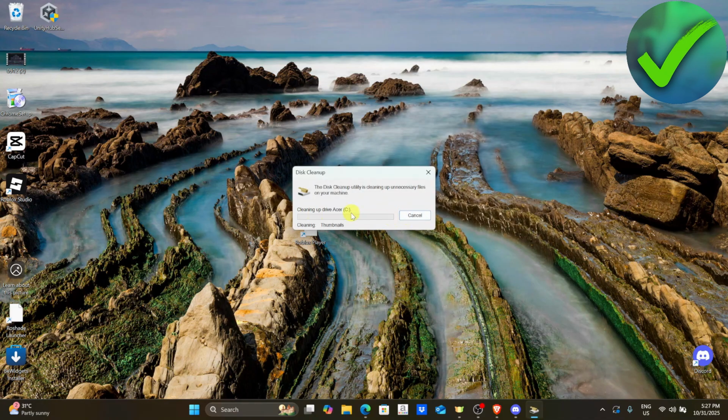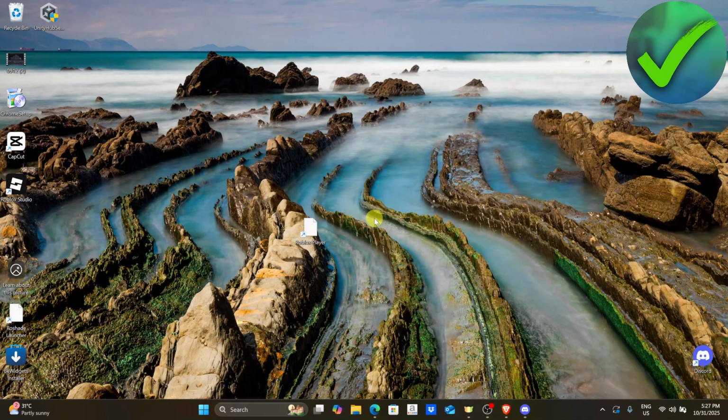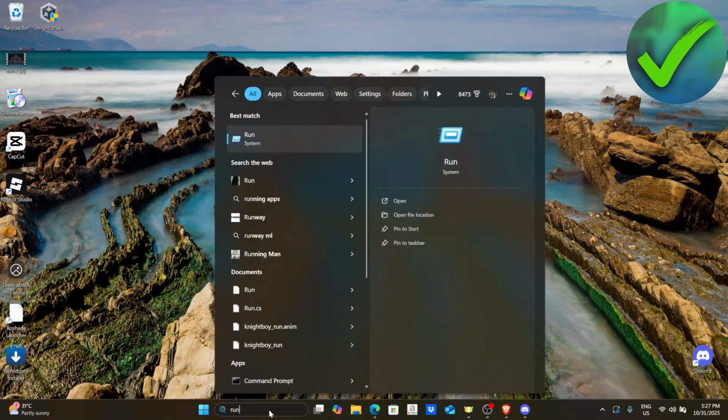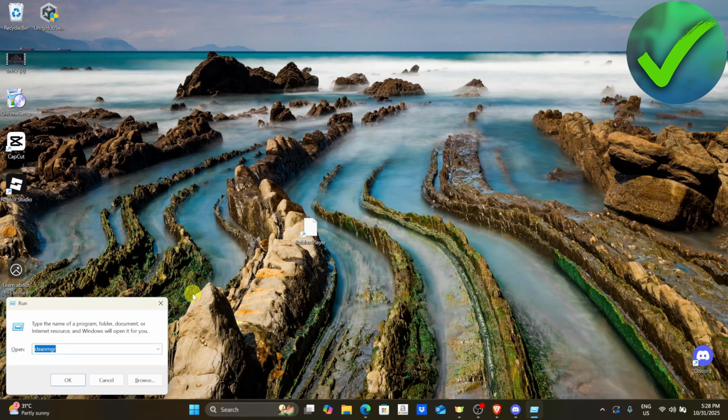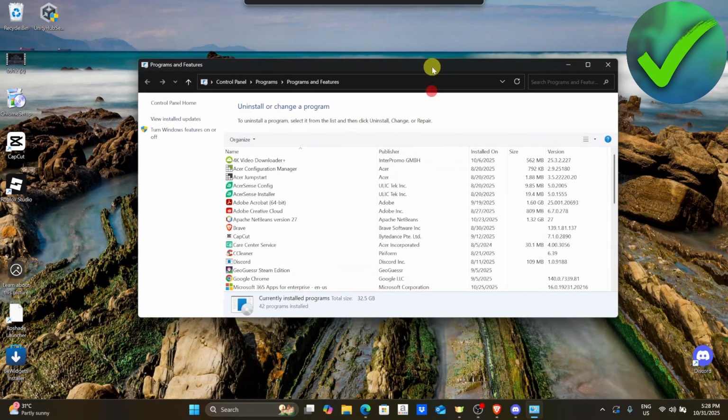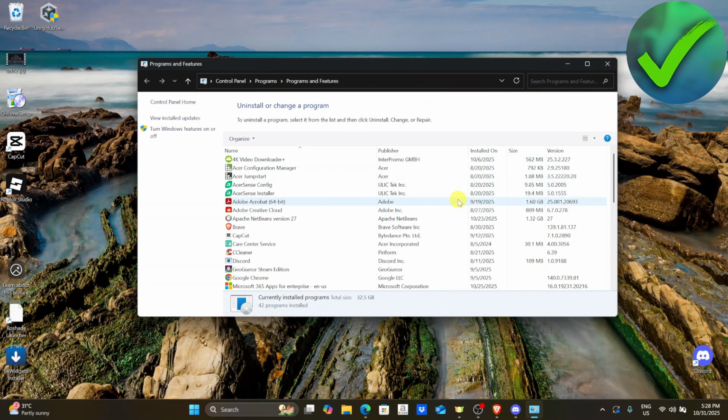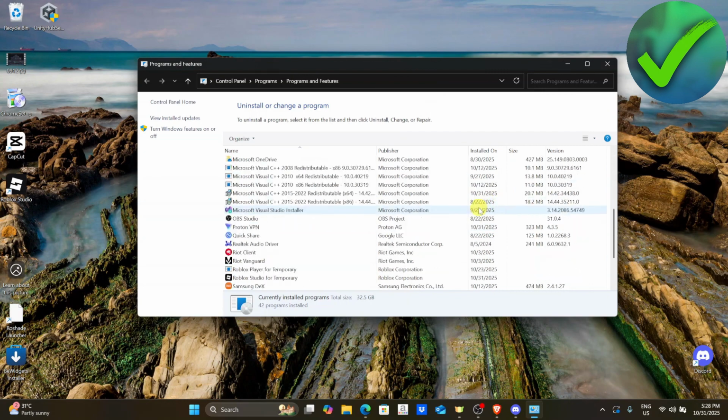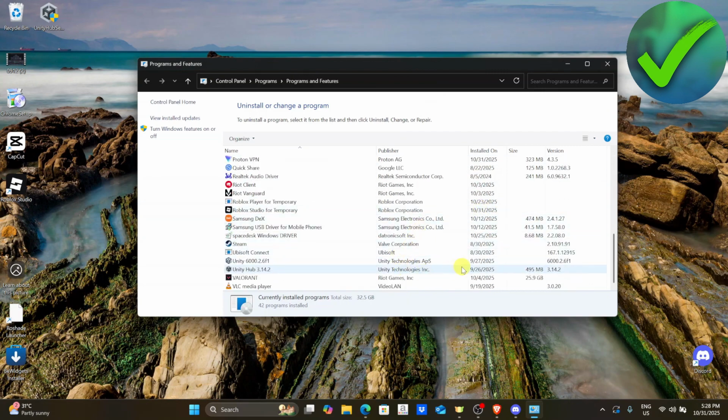After that, once you're now done with this, the next thing that we need to do is to once again go here on the search bar and then search for Run. After that, click enter. And then in this part, just type appwiz.cpl and then click on OK. And then once you're now here, the next thing that we need to do is to just look for any program that we are not using and then of course uninstall it.